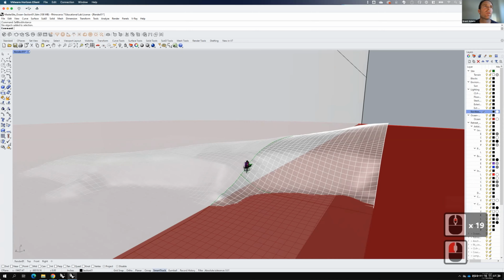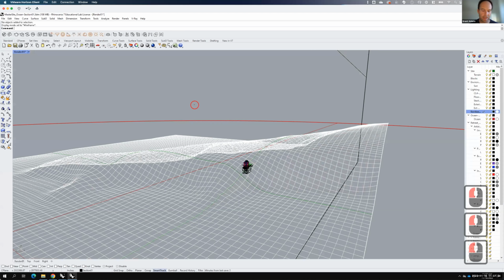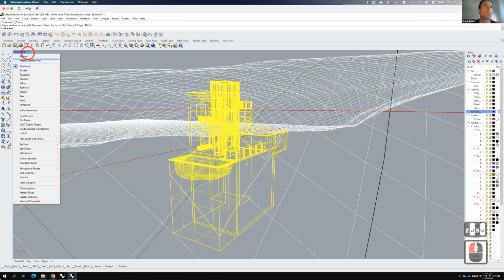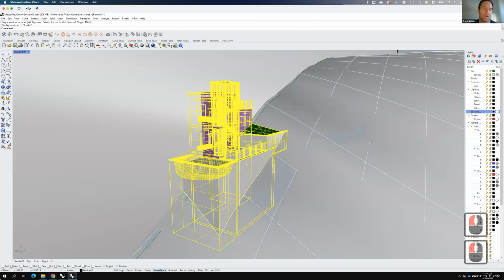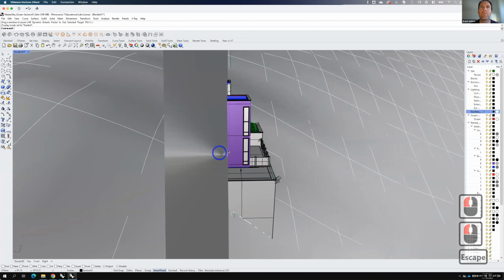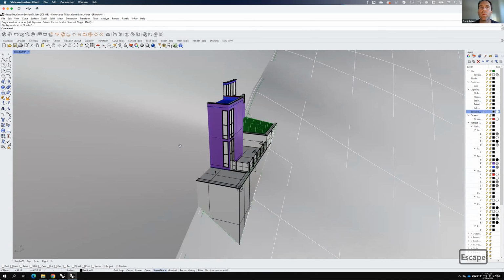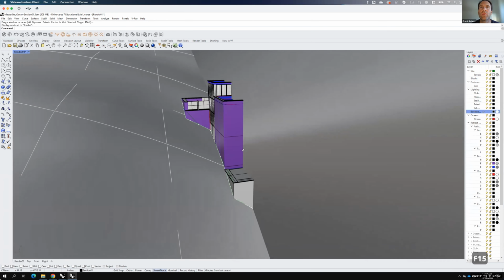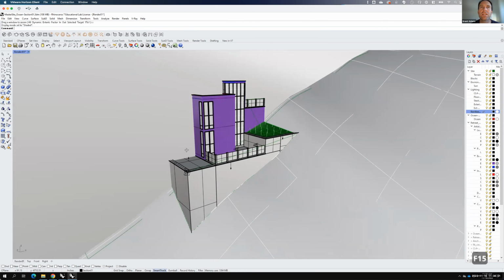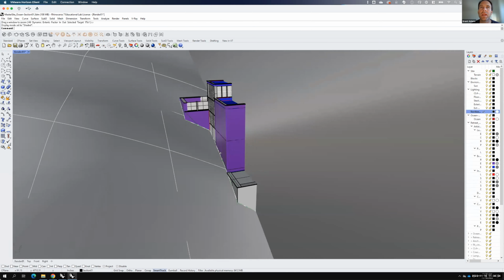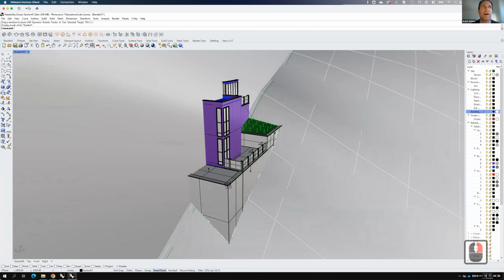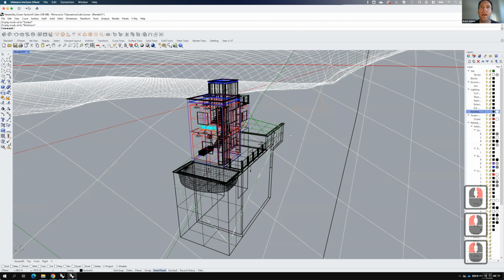I'm going to switch over into wireframe for just a second so that I can zoom in on my building itself. Zoom selected. There we go. And then we'll switch back into shaded mode. So you can see that our building is now bisected by that big plane. That's where we ultimately want to cut our section. So in order to cut the section, we need to split all of these objects along that plane. So I'm going to switch back into wireframe mode just to make this a little bit easier to do. And I'm going to do a split. So I'll type in split.